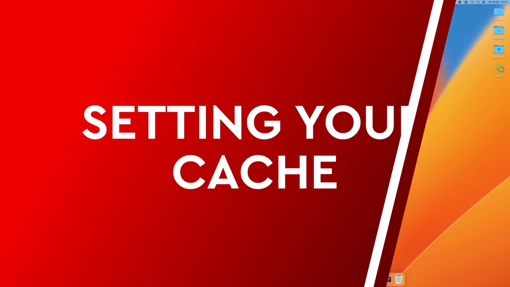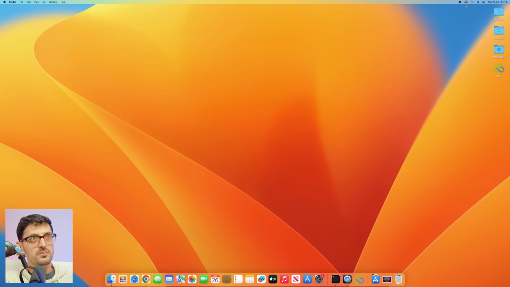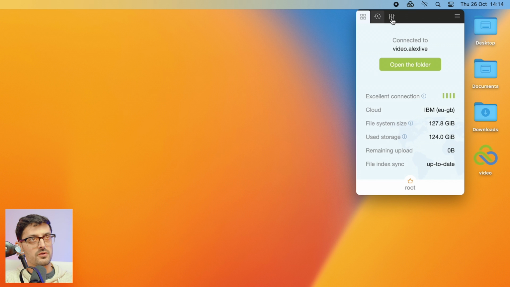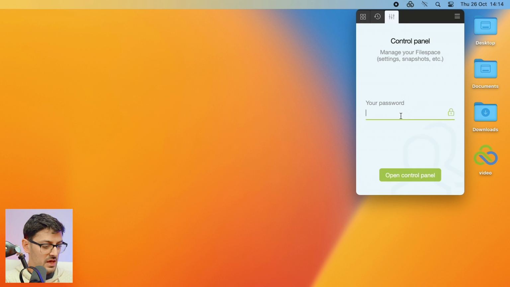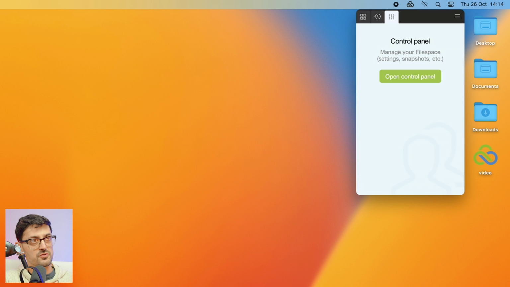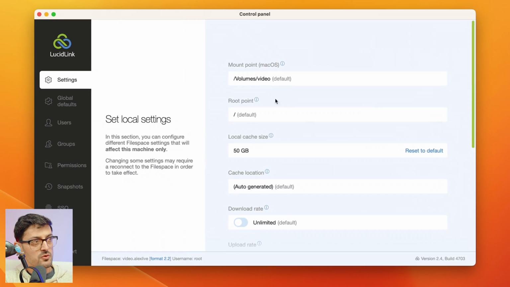I've got LucidLink running on my Mac here, and if we just go to the dashboard in the top right-hand corner, go to the settings icon here. It will ask you to enter in your password each time you open up the control panel. But the two main things that we want to concentrate on here are the local cache size and the cache location. So by default, the cache is set to 5 gigabytes, but you can increase this to whatever you want.